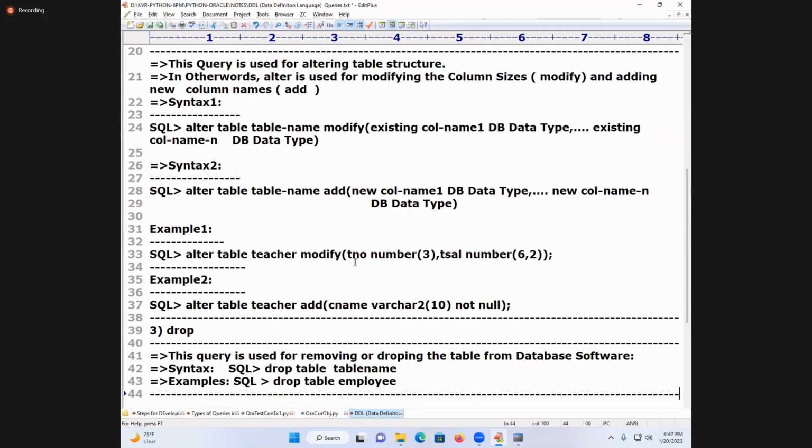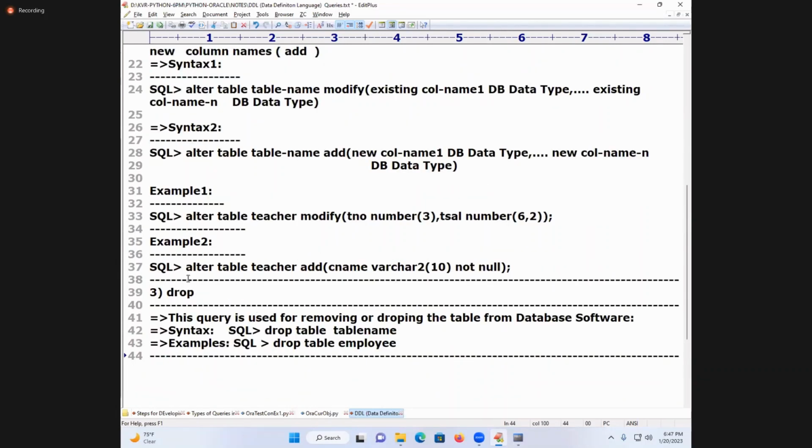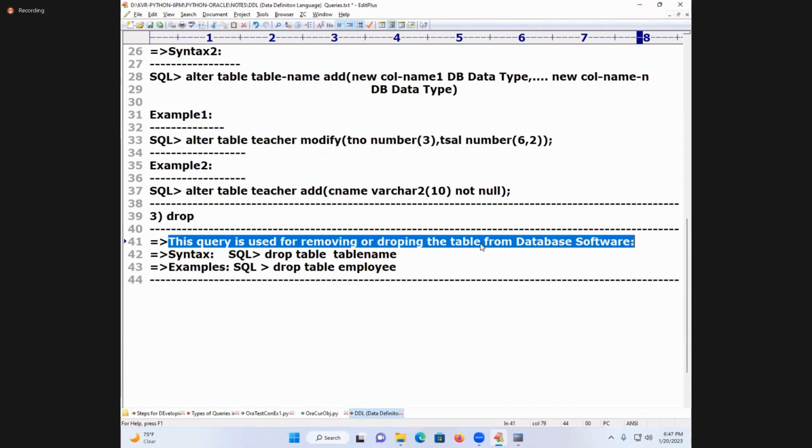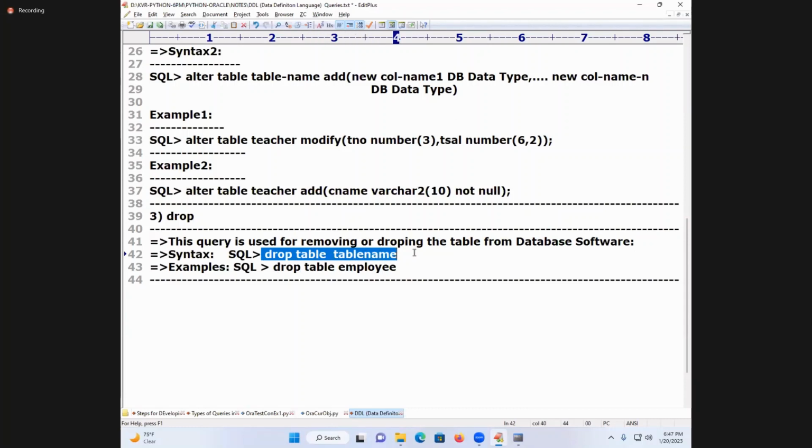See, students, coming to the point, drop. This query is used for removing or dropping the table from the database software. Drop table name. Syntax is what? Drop table employee, or drop table student. Are you understanding this? Right.